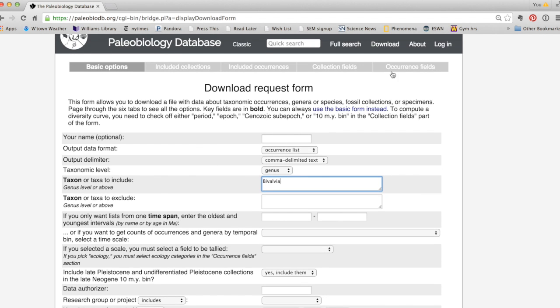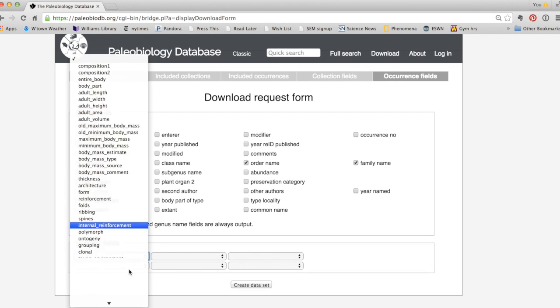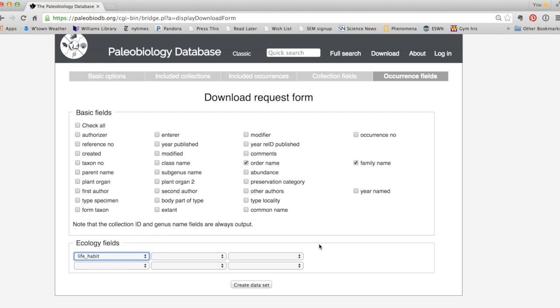So to do that, we're going to go all the way over to occurrence fields. And so for this example, we're also going to download order and family name. And then from here, you can see there's lots of other options. But one of the fun ones is down here under ecology fields. If we click on this and scroll all the way down, we can select life habit. And that will tell us whether these bivalves were living on the surface or burrowing, which is for bivalves, pretty important information to have. And then we're going to click on create data set.